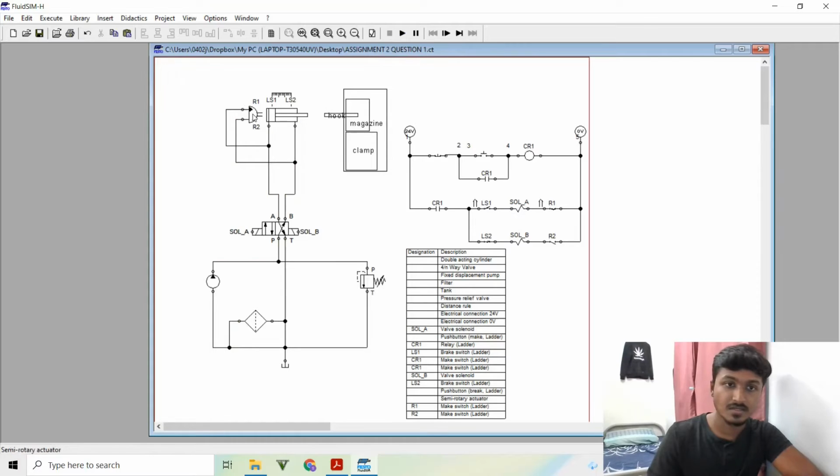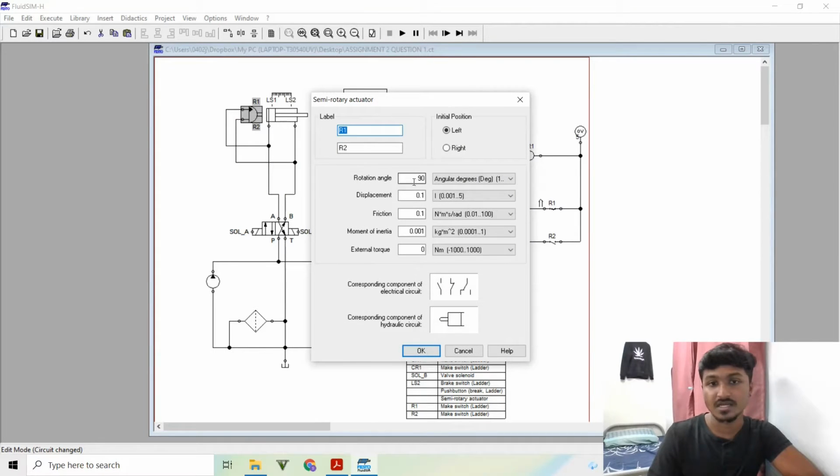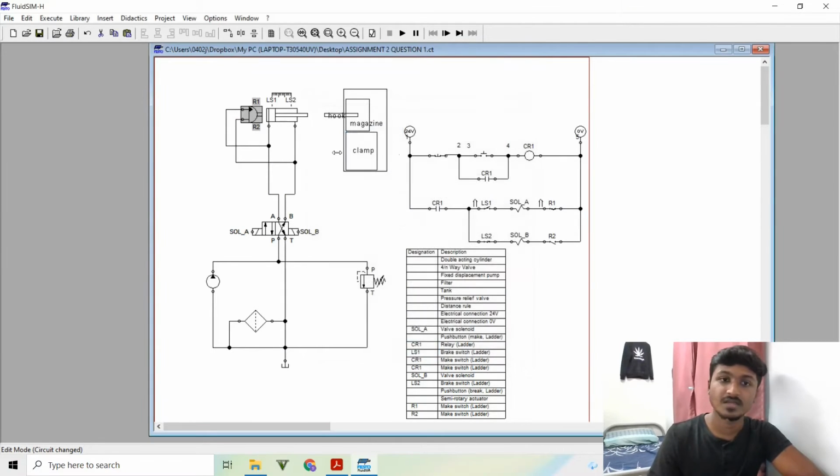Here you can see I set the rotation angle to 90 degrees, and I set the distance ruler here, because I need to grab the end of the hook only. That's why I set the distance limit, so that the chuck will go and grab the end of the hook and retract back only.